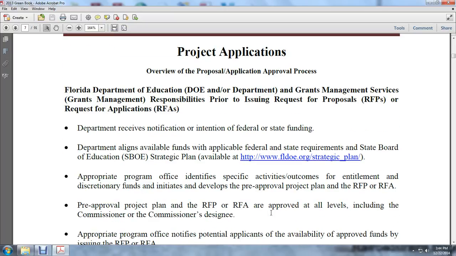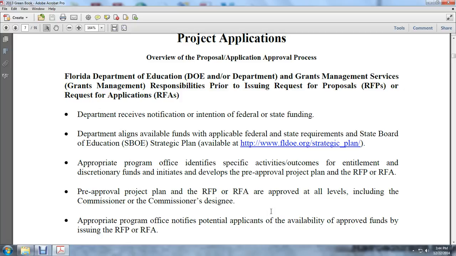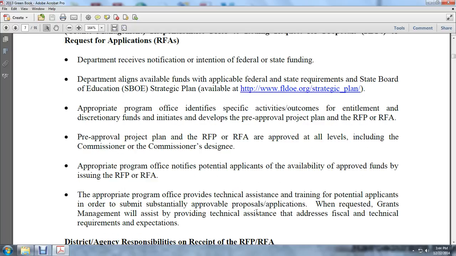The pre-approval project plan and the request for proposal and request for applications are approved at all levels, including the commissioner and commissioner's designee. The appropriate program notifies potential applicants of the availability of funds by issuing the request for proposal and request for applications. The program provides technical assistance and training to potential applicants so they can submit substantial, approvable proposals and applications when requested. Grants Management will assist in providing technical assistance with the administrative and technical requirements and expectations.